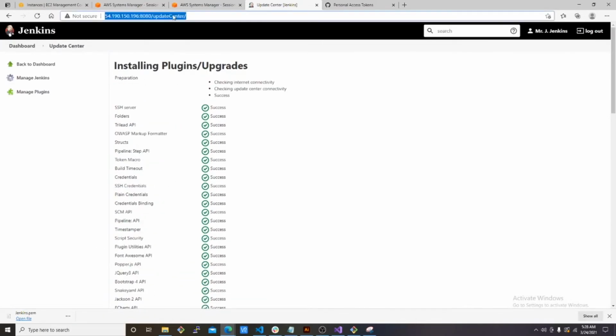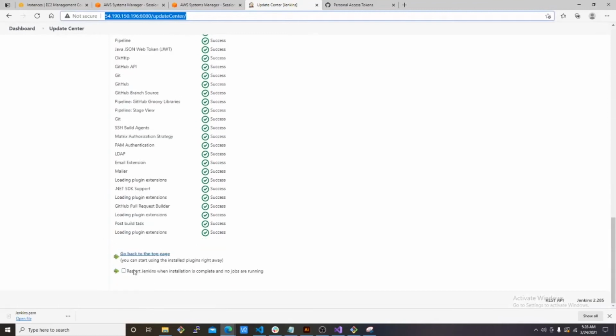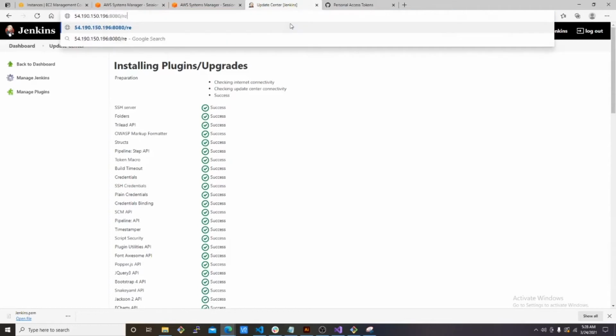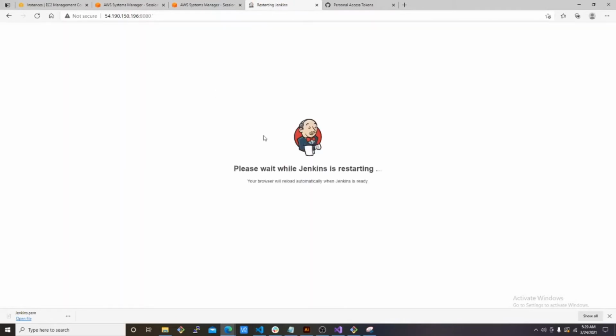Alright, now that's done. It keeps recommending restart. I've done this without restarting, but if it makes you feel better, you could just type restart at the end of this Jenkins IP address. It'll prompt you to restart, and then you can wait, and it'll automatically jump back into the splash screen.